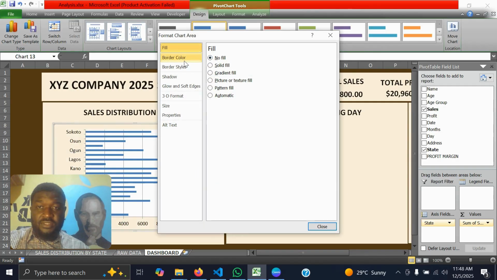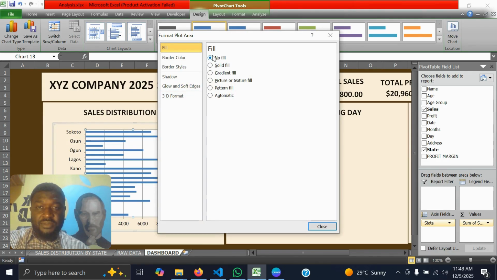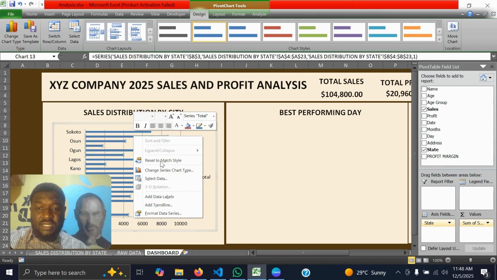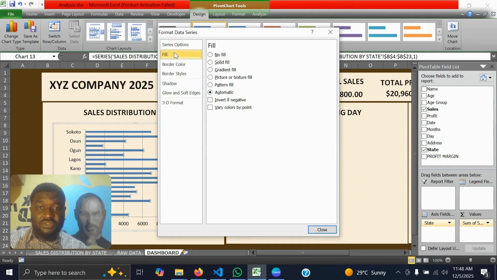Let me see. I don't want to fill. I don't want a borderline for this. For this guy, I don't want to fill. I want to maintain the borderline. And for the bars, each of the elements you're working on, you can edit them the way you want them to be. So let's have a solid fill for the bars.